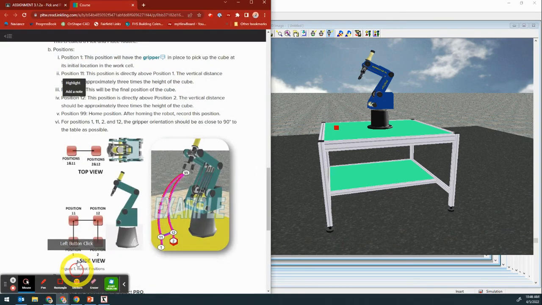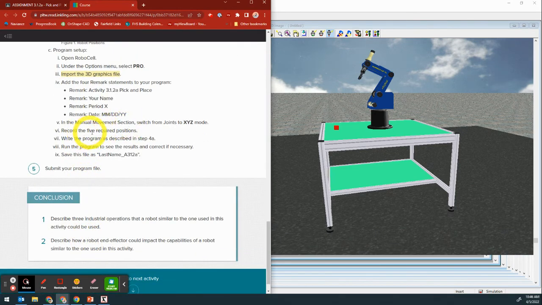So now what does it want us to do? Well, after we have all of our positions recorded here in step 6, it wants us to write the program as described in step A.